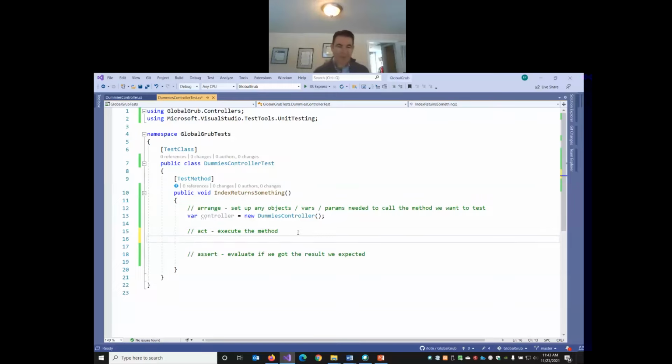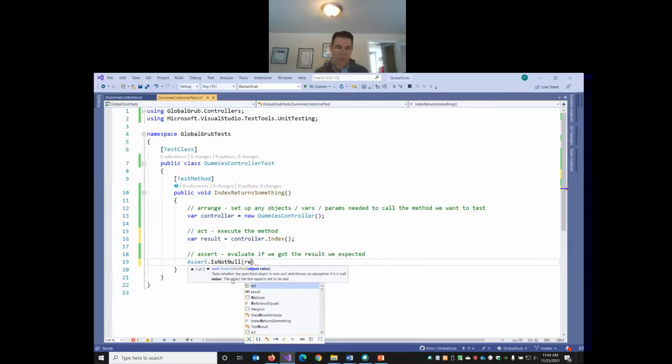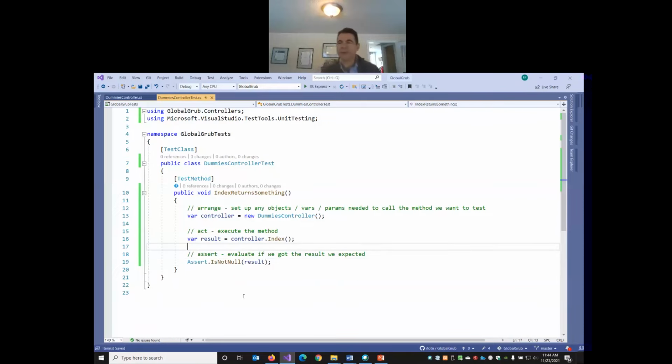So now we can act. Create a result variable, and now I have access. I can call the index method. So we're instantiating our dummies controller, we're calling the index method, and now we're going to assert. Assert has several different methods we can call to check values. So we'll just call is not null on our result. I'm going to save that.